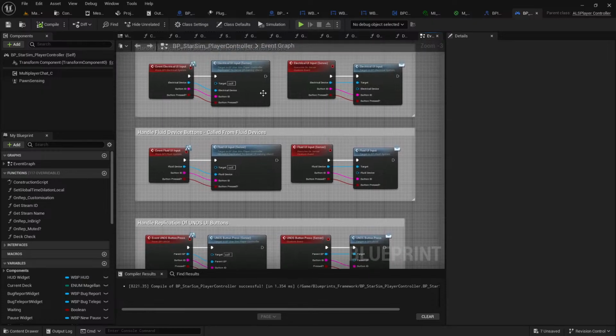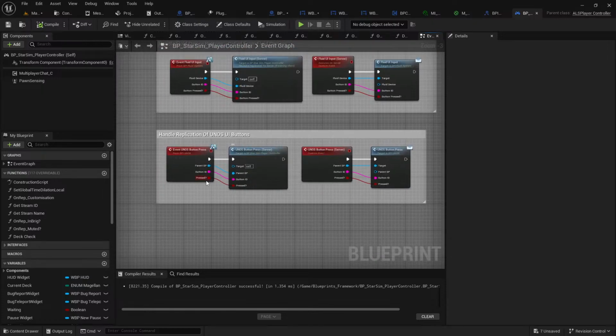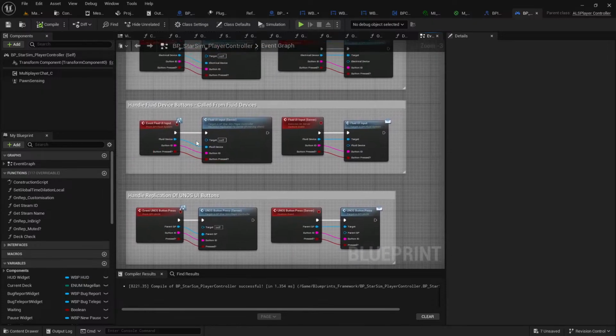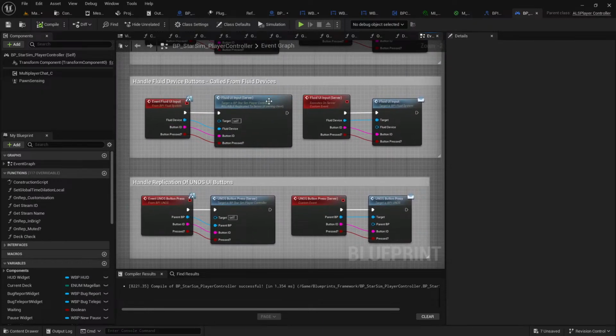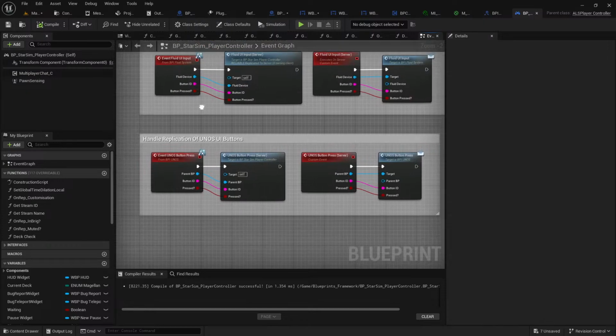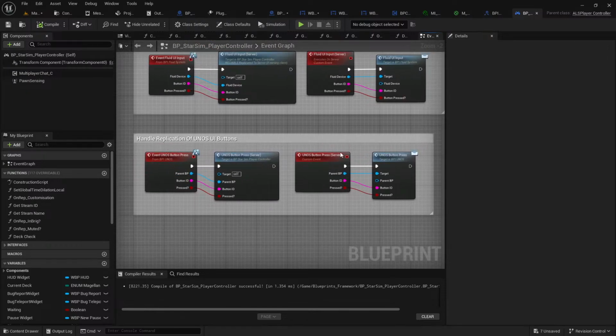Some of these other ones, they're actually redundant now. Like this one here, where originally it was set up where just fluid devices had their own pass-through, but that's no longer needed because we've got a generic one now.